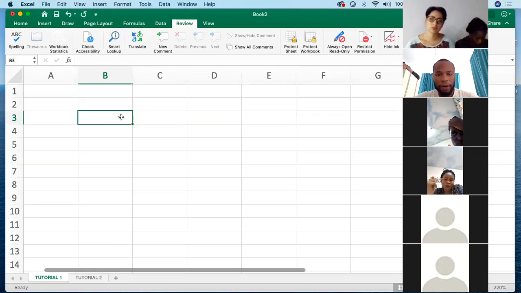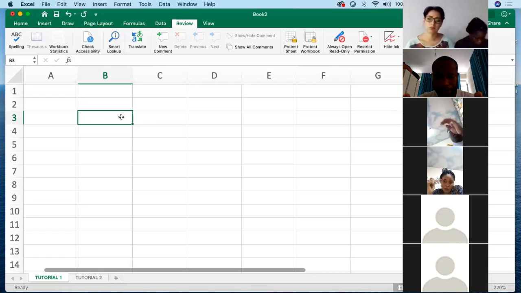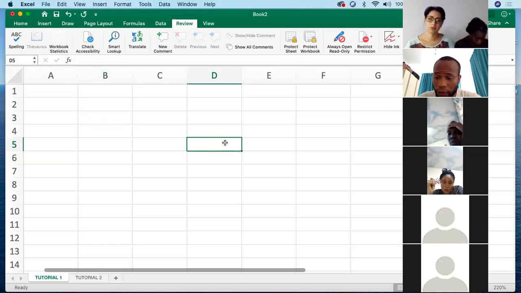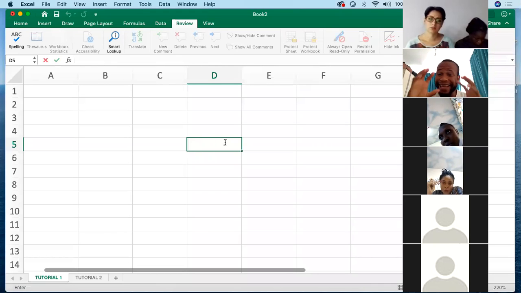I was saying something about deleting. If I have information on a particular cell, deleting requires you just to click that cell, choose that cell, and press delete on your keyboard. Simple as that. Now, we might be tempted to go inside the cell and select everything that's inside the cell before we delete.